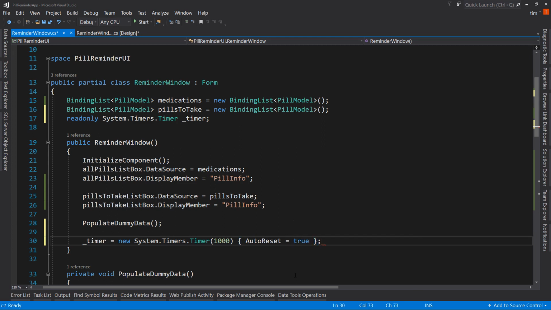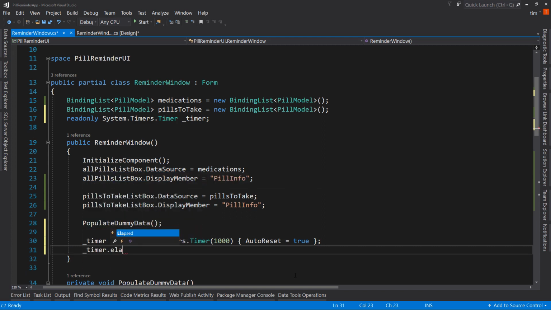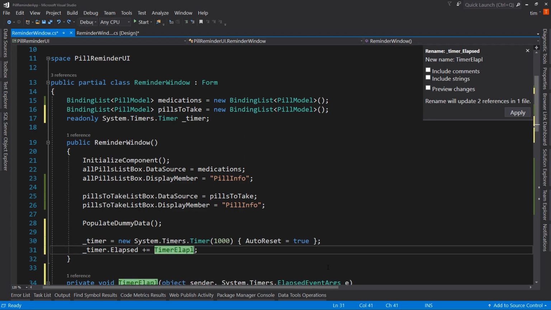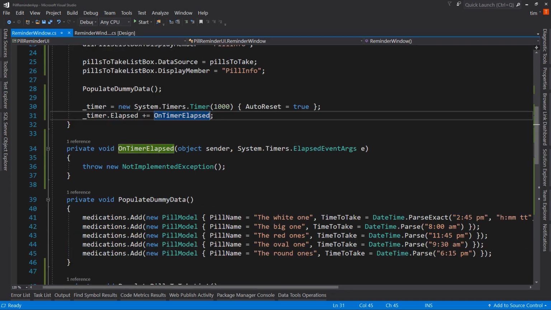And then let's also wire up a timer.elapsed event. I'll tab for now. I'm going to change this name though. Let's call it on timer elapsed. It's actually a suggestion by one of the people in the YouTube channel on a different video I did, and I kind of like it, so we're going to use it. So on timer elapsed, every second, it's going to call this method.